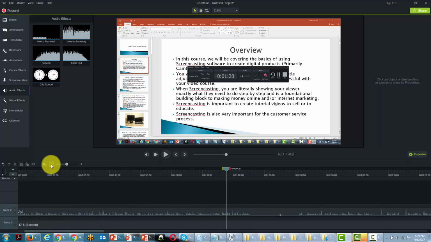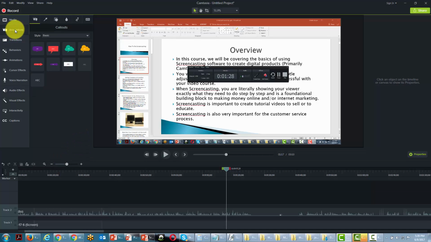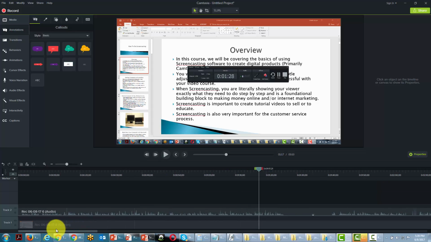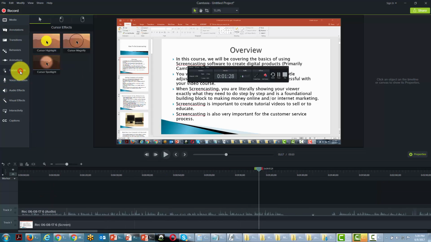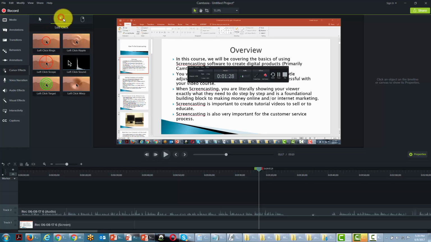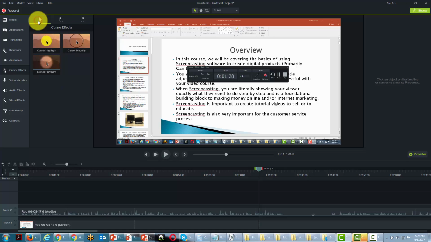Now, anything that we're going to be adding to the timeline, we can do that using annotations. We can do that with animations or cursor effects. Now, one interesting thing as we are talking about cursor effects: if you are doing a screencast video, cursor effects will allow you to highlight your cursor and highlight the sounds of the mouse clicks. And this can be a very useful way of keeping your viewers engaged.